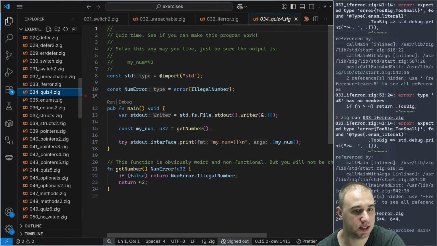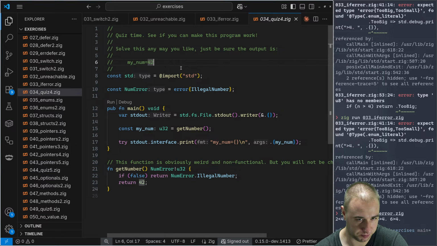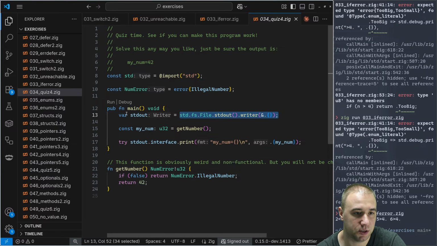And now we have the last exercise for today, which is the quiz. Quiz time. See if you can make this program work. Solve this in any way you like. Just be sure the output is, my number is 42. So this needs to receive 42. So we have our standard import. Number error is error, and we can have only one value, illegal number. We have our main function that seems all right. Then we have standard out, standard writer. So we have our writer here.